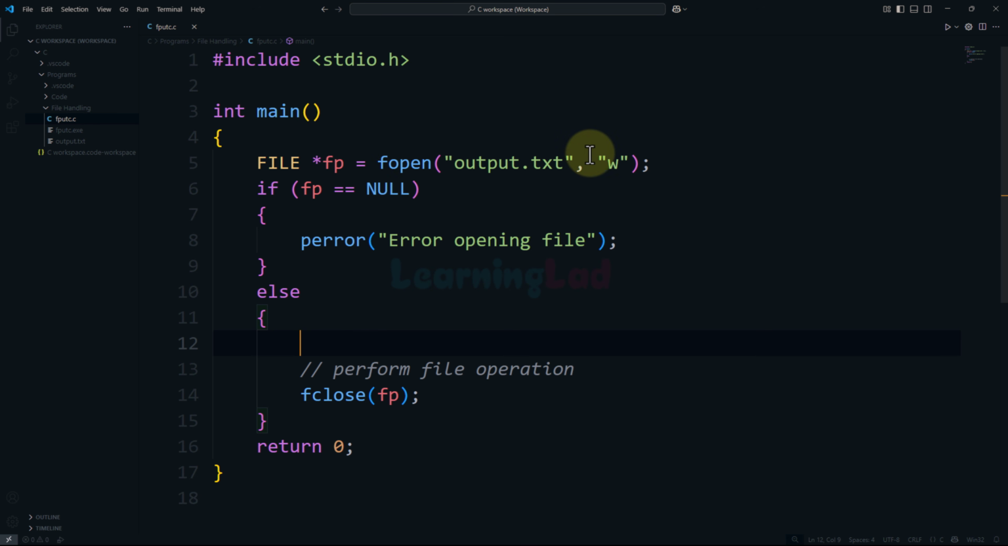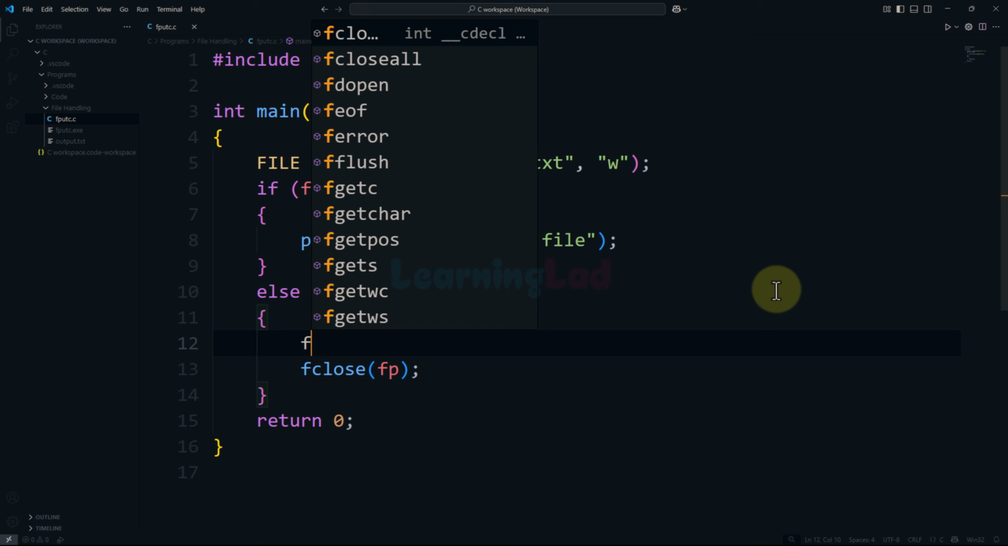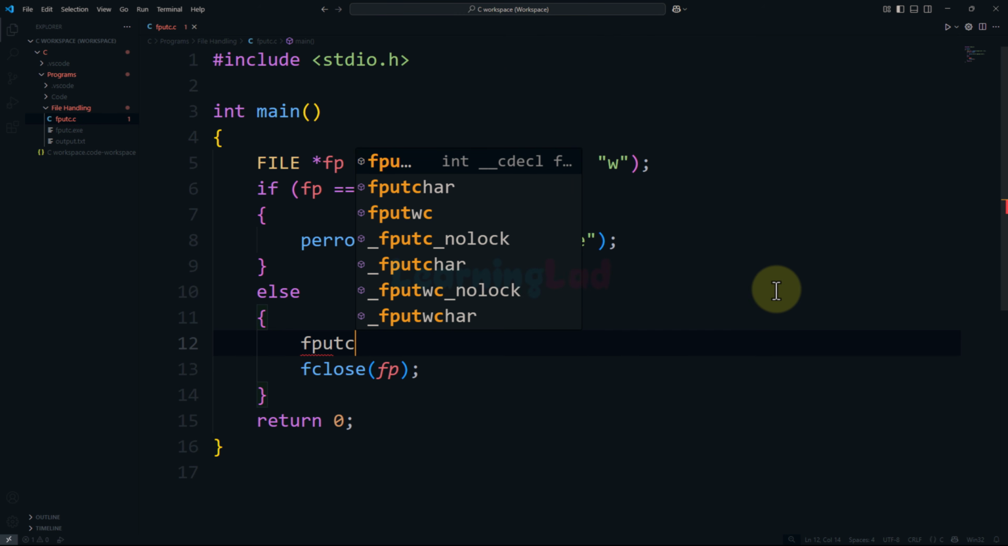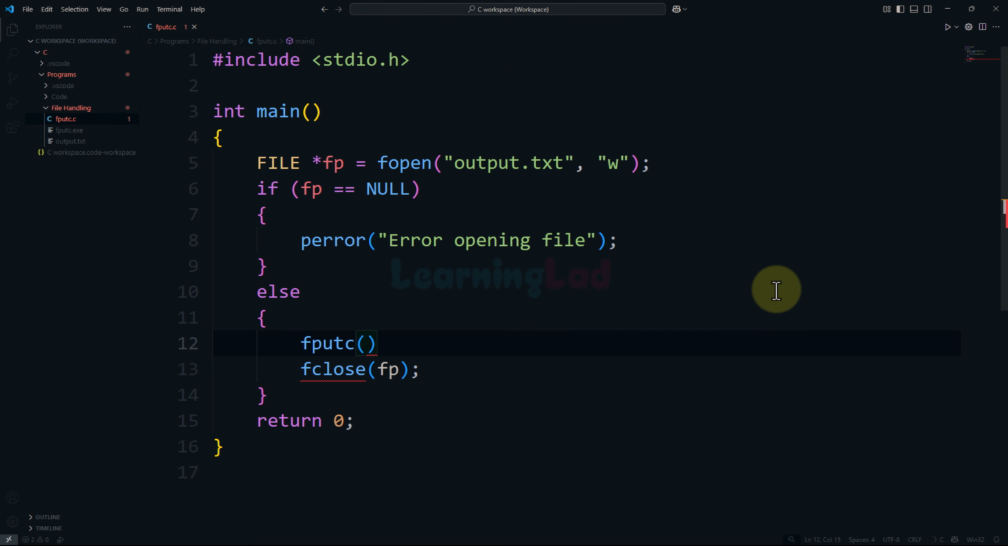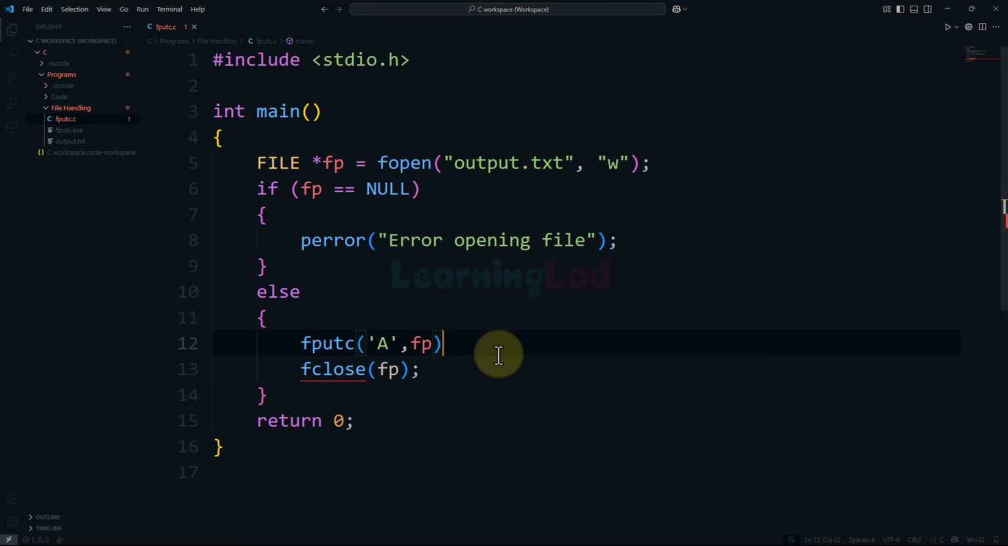So here, after opening the file, I have checked whether the file has been opened successfully or not. If the file has been opened successfully, then we can perform the operation that we want to perform. So here we want to write some characters to the file. So we will use the function fputc, and we have seen the syntax. So here we have to specify the character that we want to write. So here I want to write the capital A. After that, we have to specify the stream or the file. In this case, it will be fp, that is the name of this file pointer.